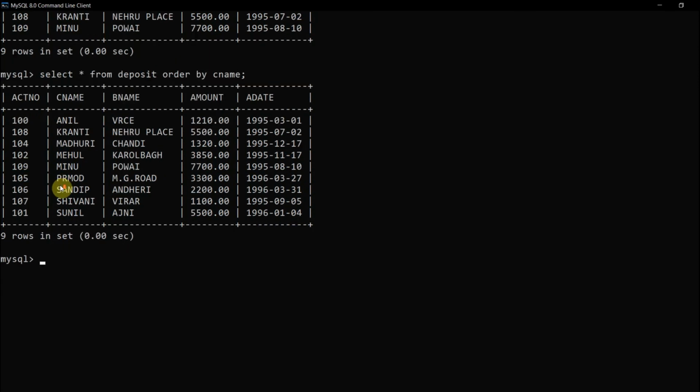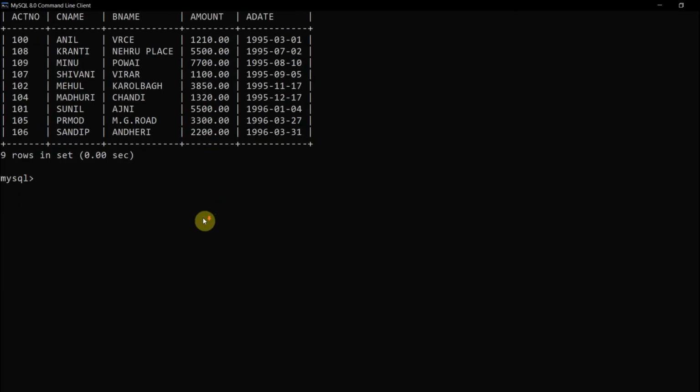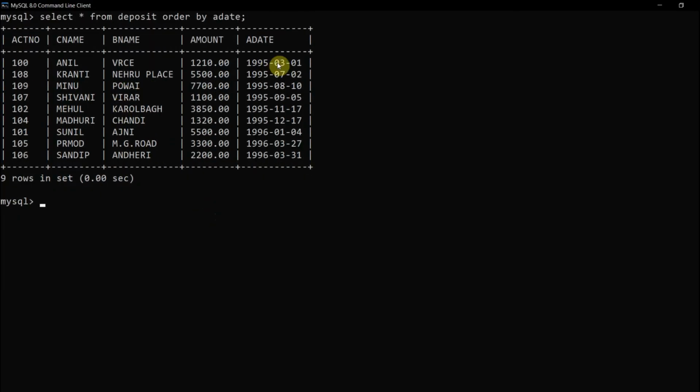For the date also, if I write it this way, the data I wanted is arranged according to the date, so the earliest date comes first. Here you can see it is increasing from March 1995 till March 1996, right? So this is how the ORDER BY and GROUP BY clauses are used, and you can also use them at the starting of the name of the column.